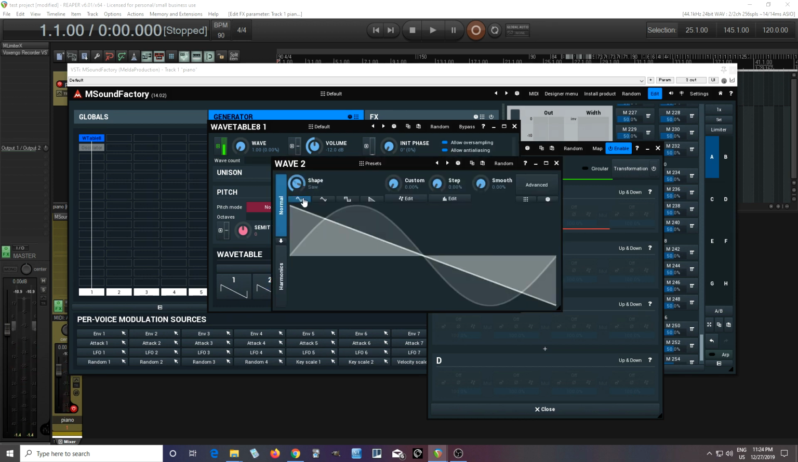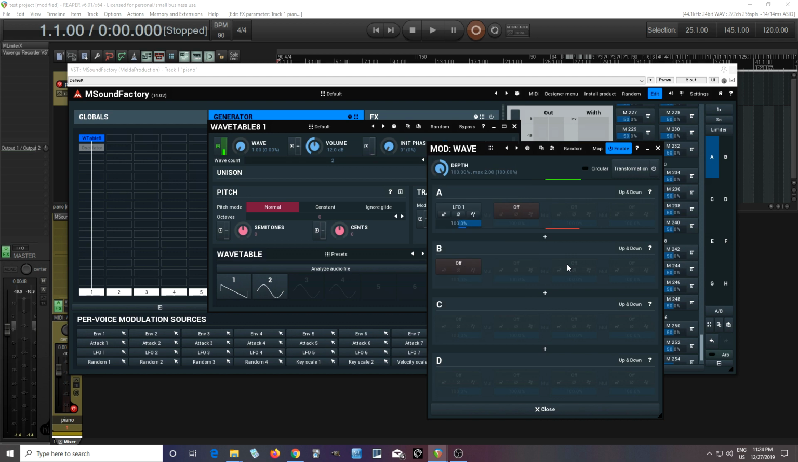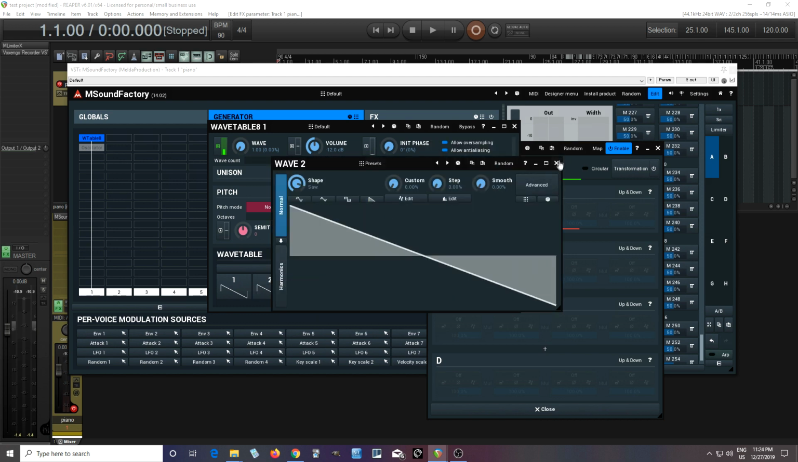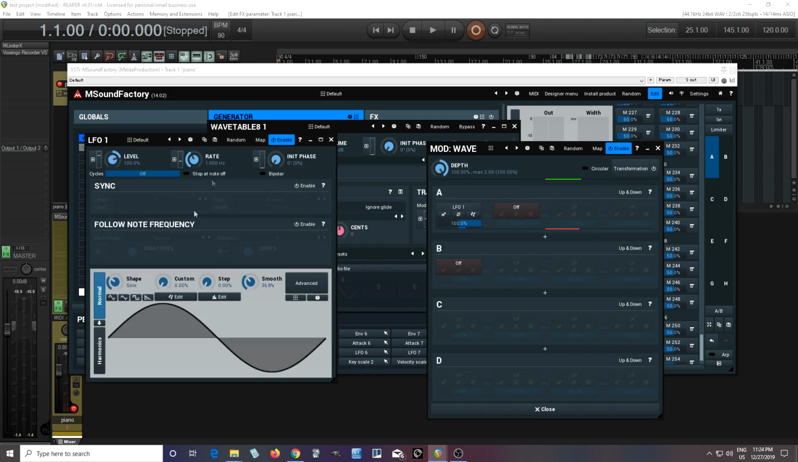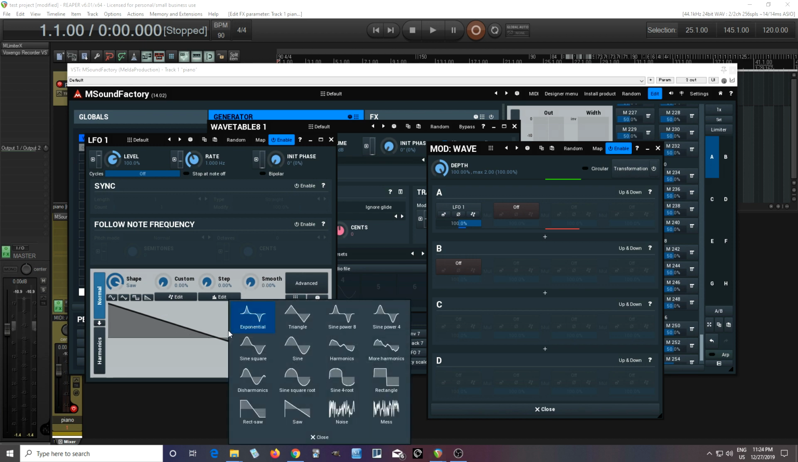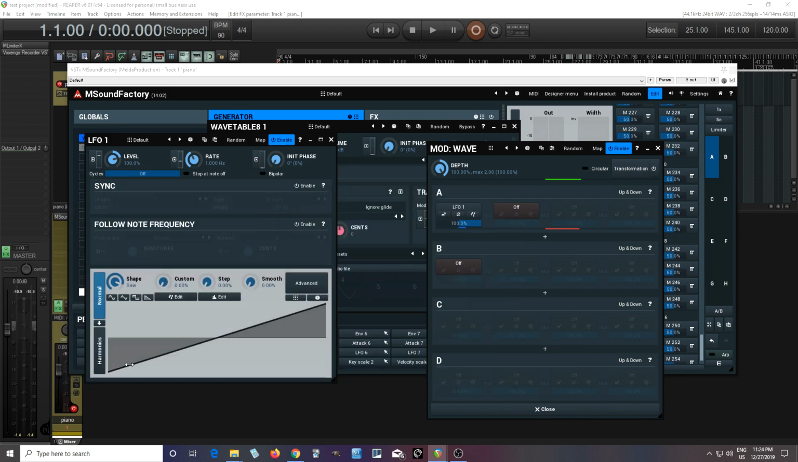If I change this to a sine wave, you can hear it. But that's just like normal wavetable synthesis. So what I can do here is actually change things in the LFO. First I want to change this to a saw wave, and I'm going to go into advanced and invert it, so that it's going from down to up.